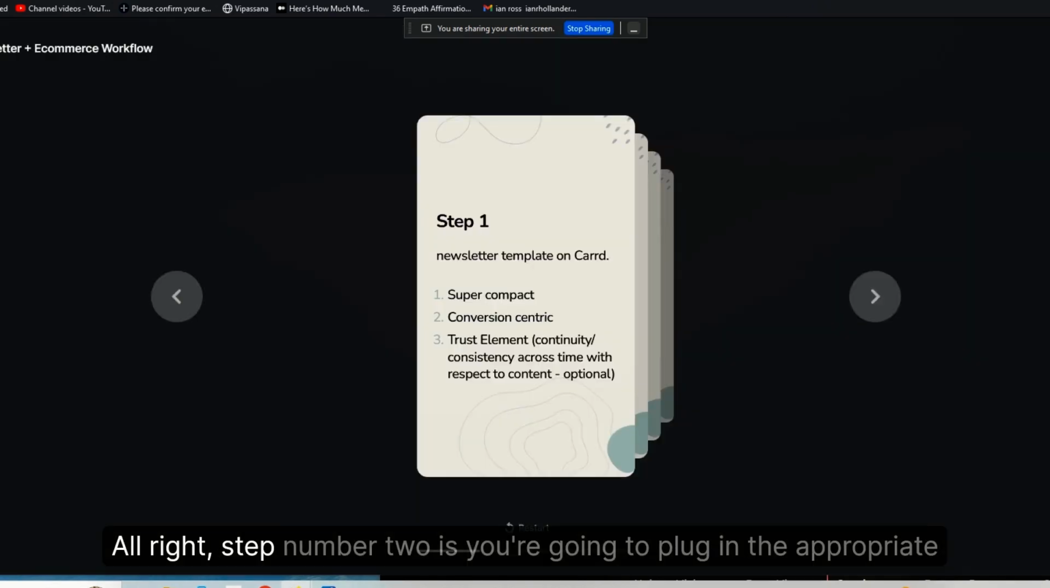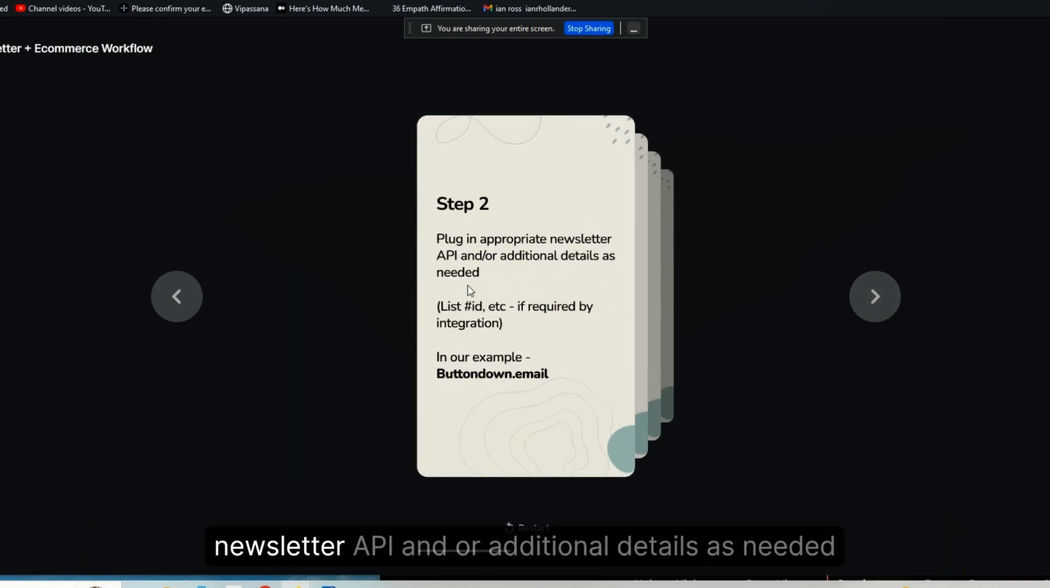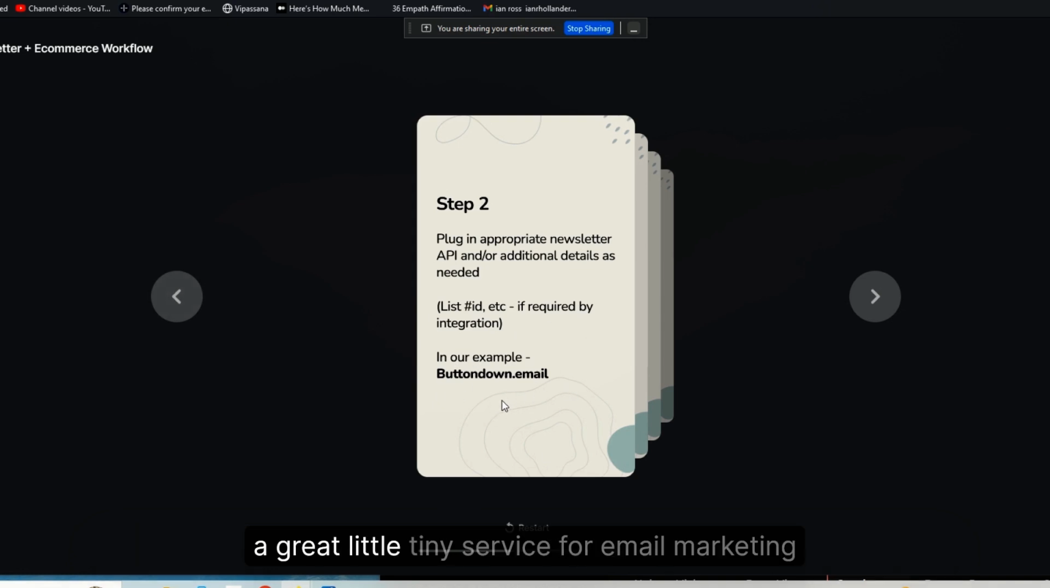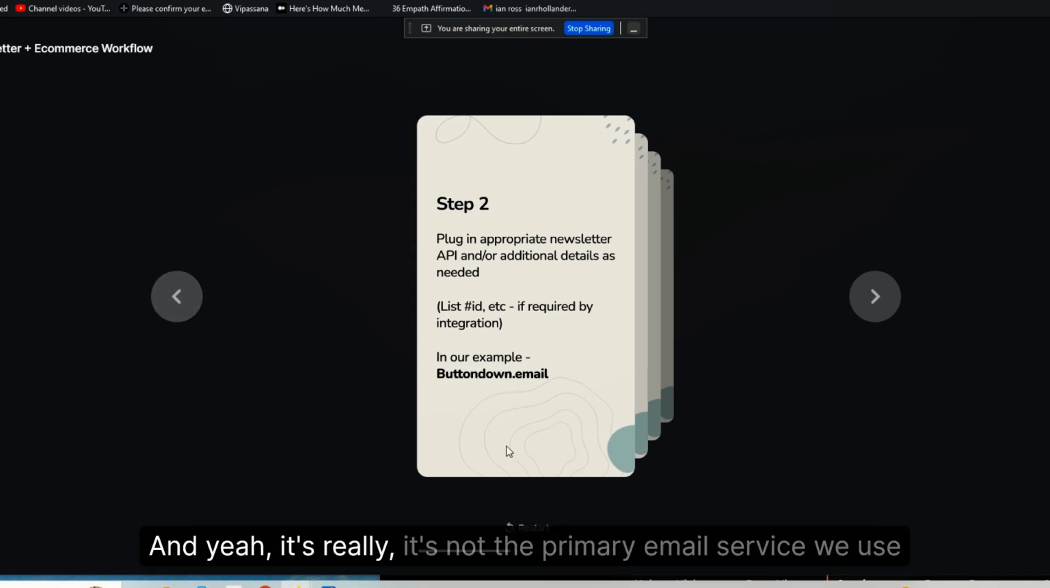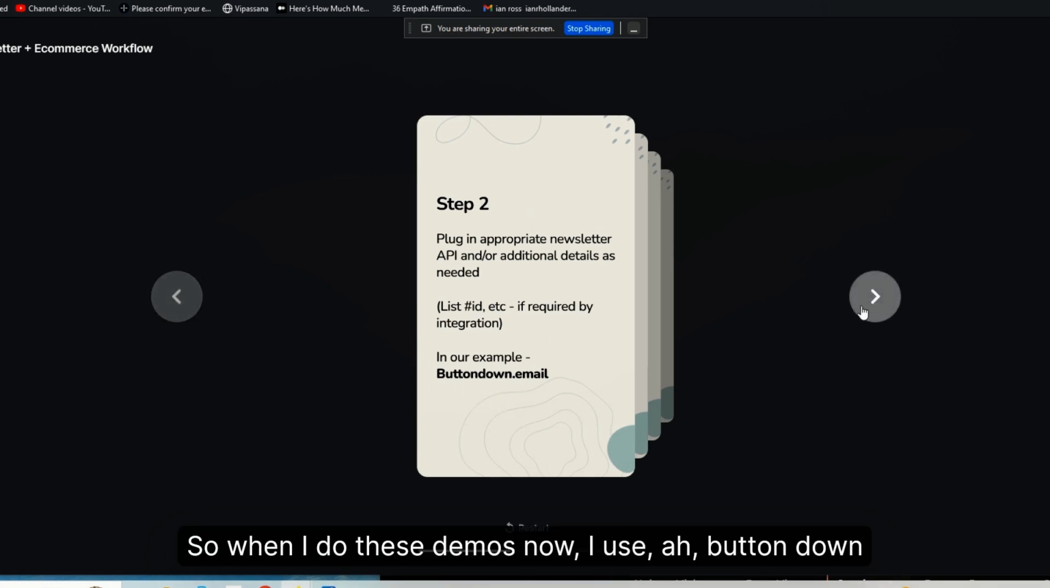All right. Step number two is you're going to plug in the appropriate newsletter API and or additional details as needed. In our case, the newsletter opt-in is using buttondown.email, which is a great little, a tiny service for email marketing. And it's great. It's not the primary email service we use. We use Flowdesk. Flowdesk, unfortunately, is not supported by the Card API. So when I do these demos now, I use Buttondown.